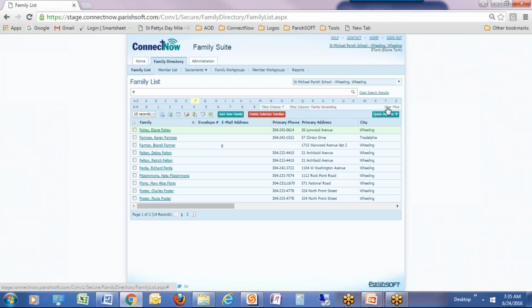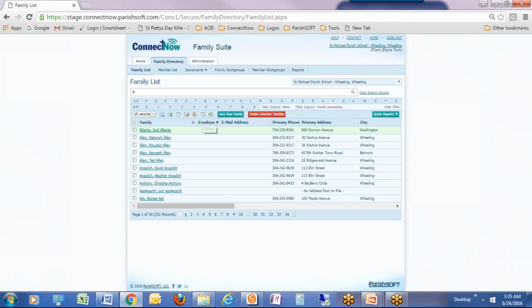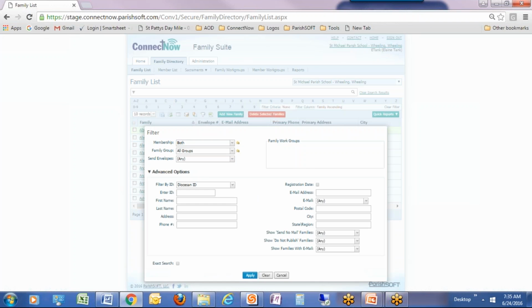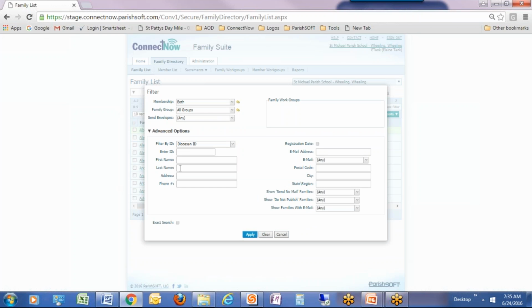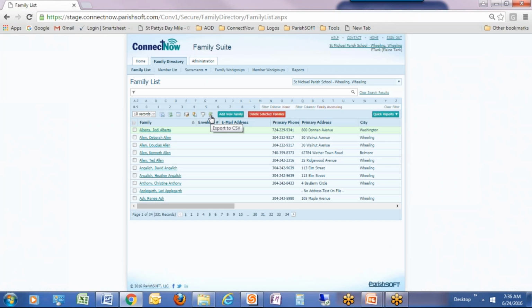You can also use a filter icon over here. I'm going to clear this other filter first. I'm going to come down to this filter icon, and I also can search using this. And this is an exact search, so I can type a person's last name, and it's going to return only persons with the last name of Baker when I click Apply. So I found Susan Baker. To clear my search, I just click the Clear Filter fields, or I click this little filter icon with the red X.